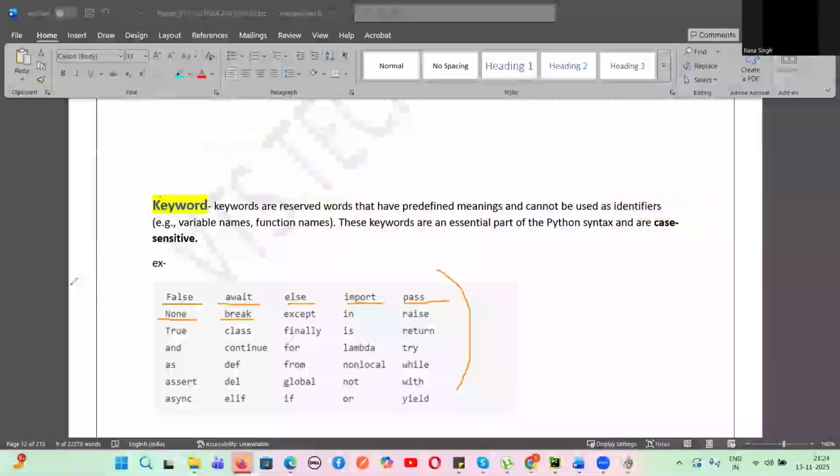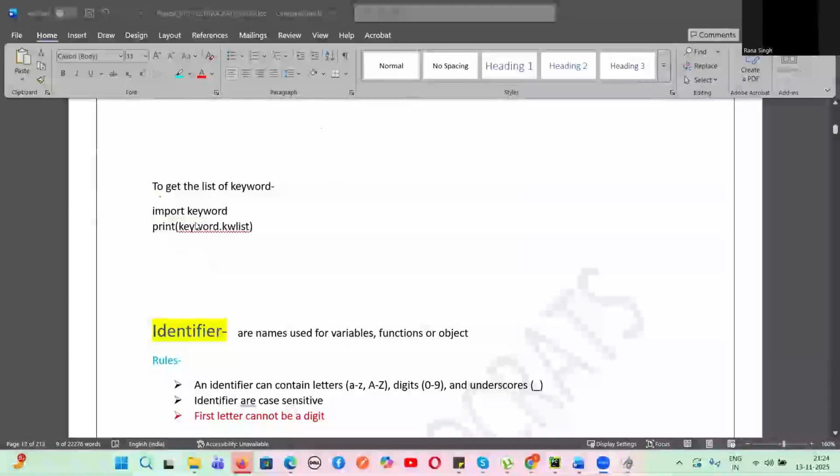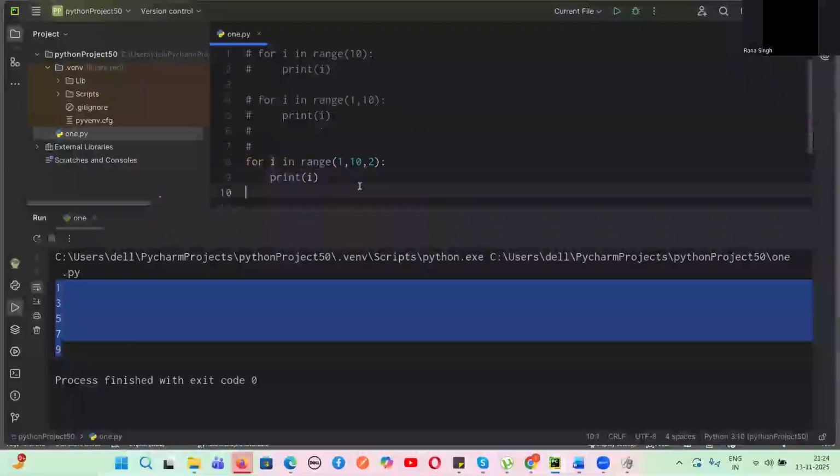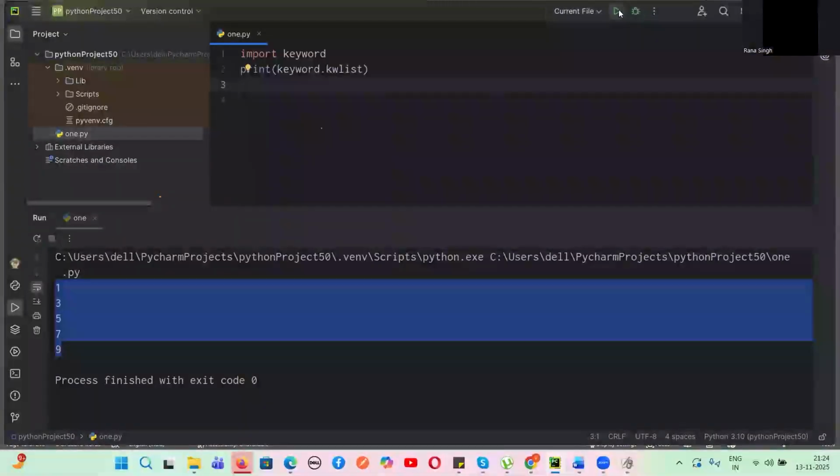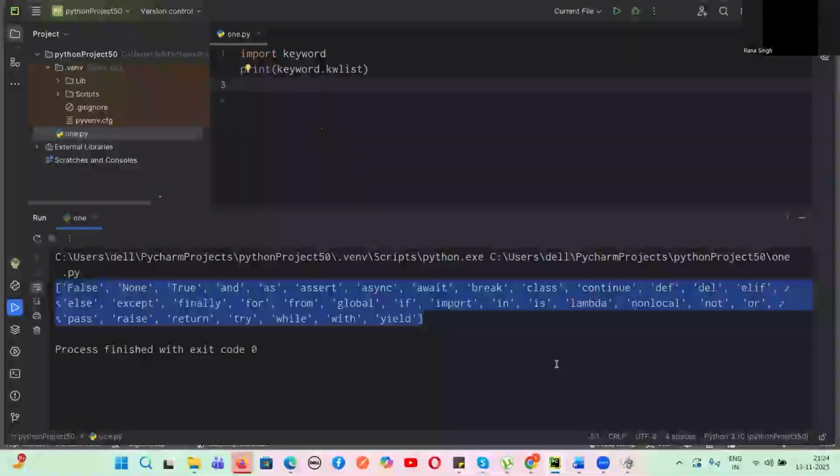Let us see, guys, how to see all the keywords. You have to import keyword and print keyword.kwlist. This will give all the keywords present in Python. Let's execute this. So these are the keywords which are present in Python. First you have to import keyword, and then you write keyword.kwlist. This will give all the keywords present in Python.